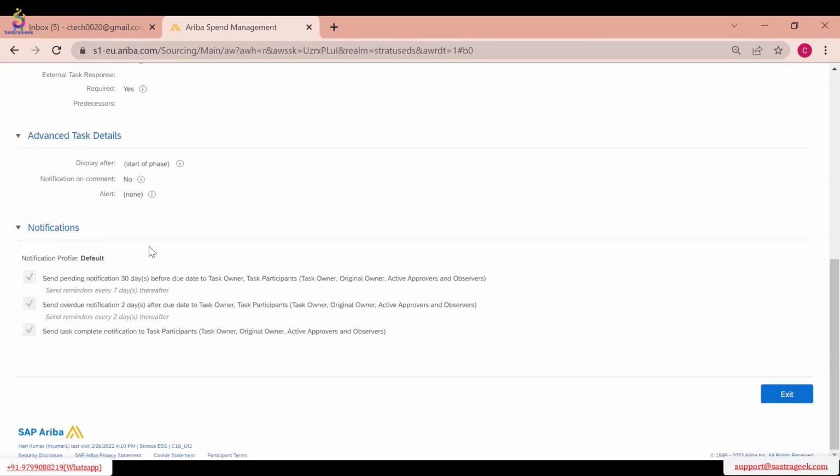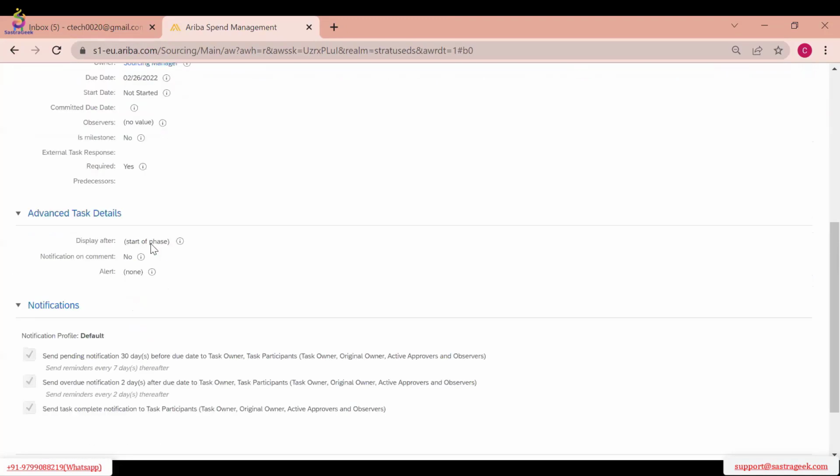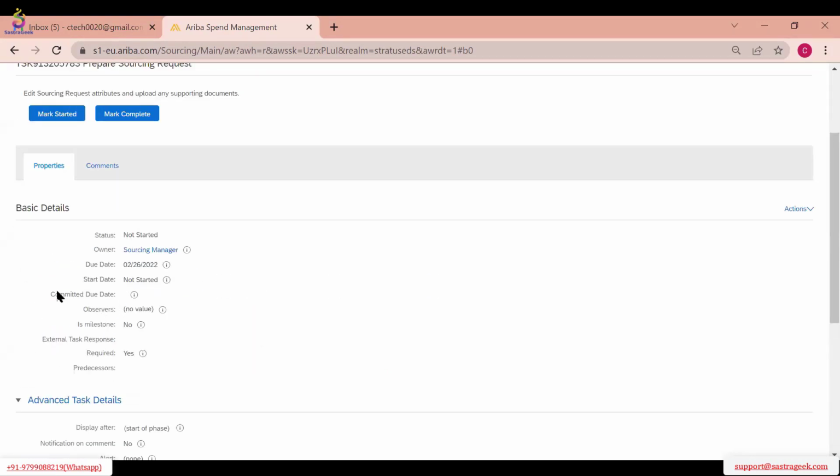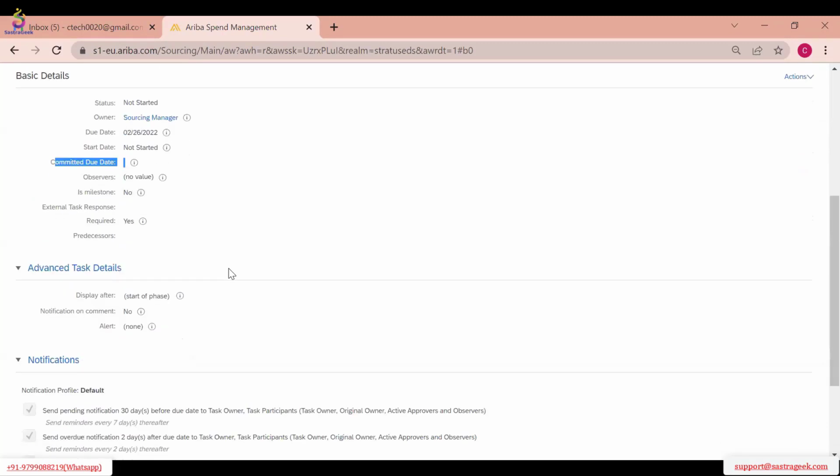notifications. So here, when this task is created, it will send a notification 30 days before the due date to the task owner. Whoever creates this task will be the task owner. Task participant: suppose there are approvals, they become the task participants. Somebody is a reviewer, somebody is an approver, all these people become task participants. In other words, task owner, original owner, active approver, and observer. All these people will receive a notification 30 days before the due date which is given. So here, what is the due date given? Nothing is mentioned here. We'll be doing that.